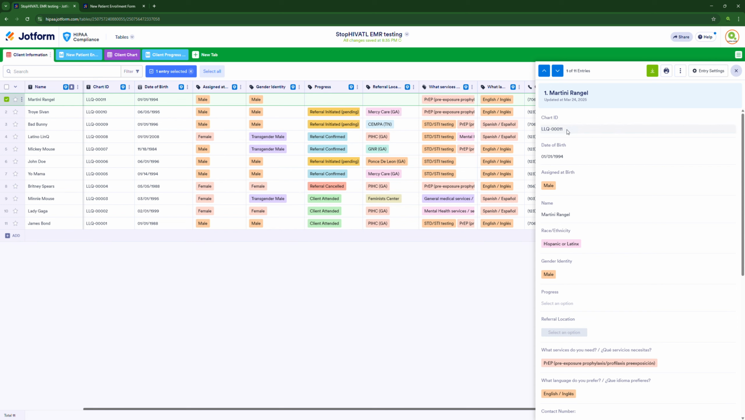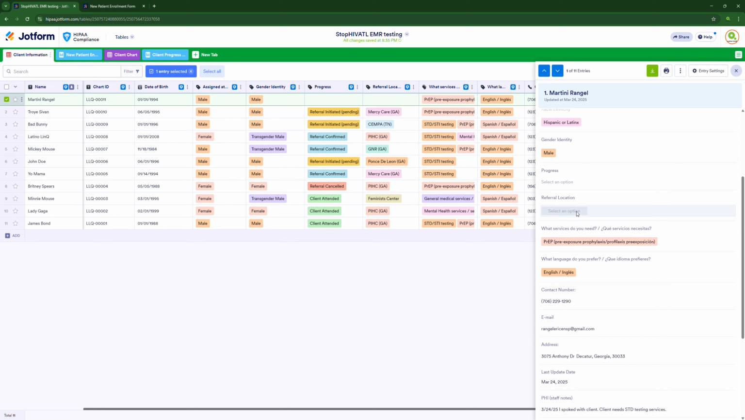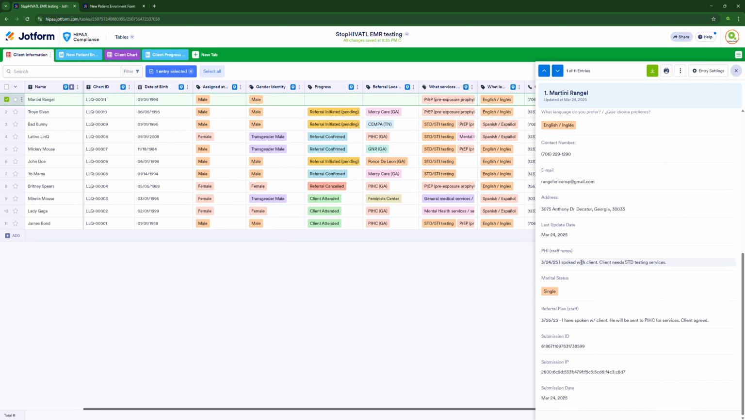This is more in depth. It's pretty much the form that he filled out. Except here, I get to indicate more precisely the progress, the referral location, and then I can also put notes here. For example, let's say that I spoke with the client, and client needs STD testing services.